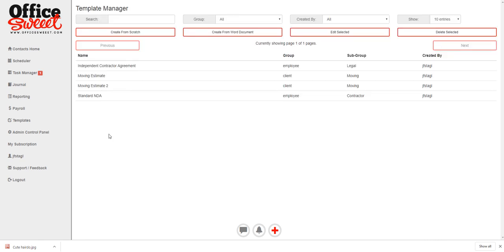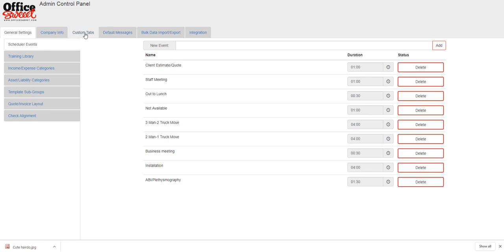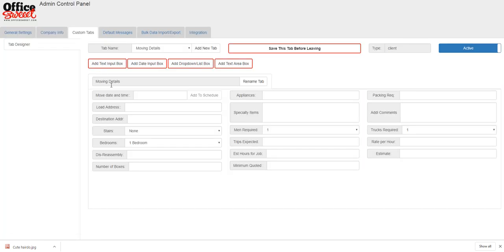So how do we create custom tabs? So we go to the admin control panel to create our custom tabs. And you see that there's a tab right here called custom tabs. We click that, and we have one created here. Now, if we wanted to add a new tab, we click this button here. That's only if you want to add a new tab. So it'll be a different tab. We have a tab called moving details. If we create this, it would be a new tab.